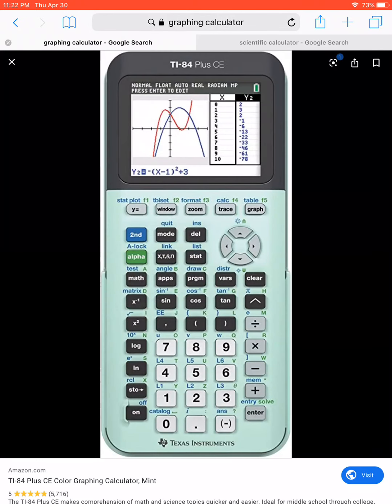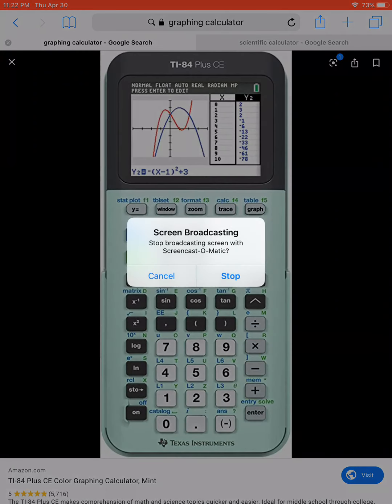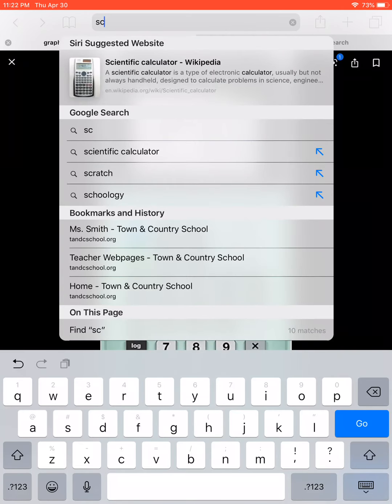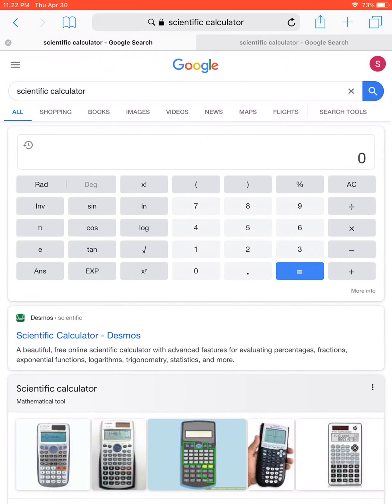Let's see, is this ever going to load? Oh, I have to go back. Cancel that. Stop. Okay. So, scientific calculators. I don't need Wikipedia. I want just Google. Okay, so Google. Beautiful.